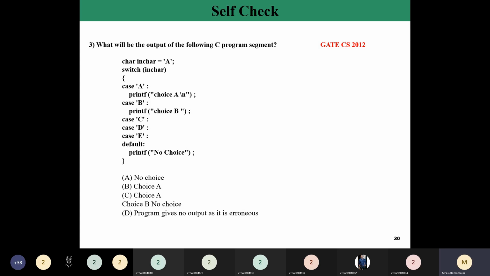So the block to be executed is case A. So what will be the output? The options are: no choice; choice A; choice A, choice B; no choice; or the program gives no output as it is erroneous.